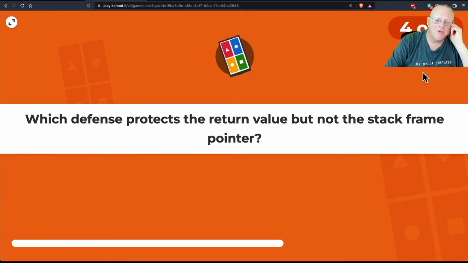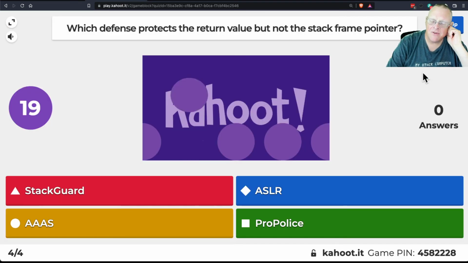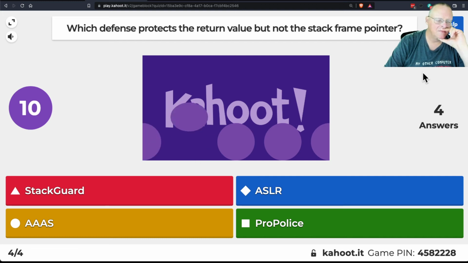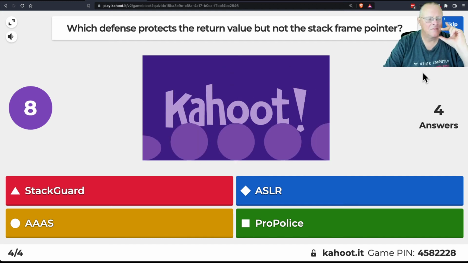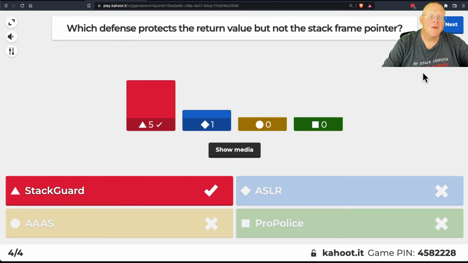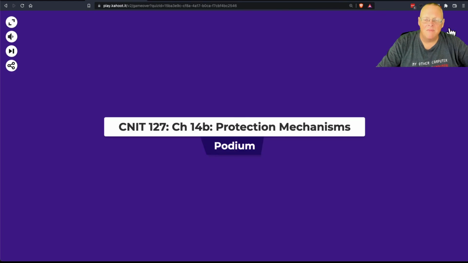All right, what defense protects the return value but not the stack frame pointer, which is EBP, the base pointer? That was StackGuard, the early one. Good.